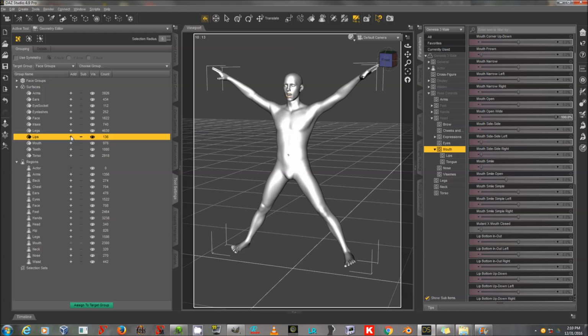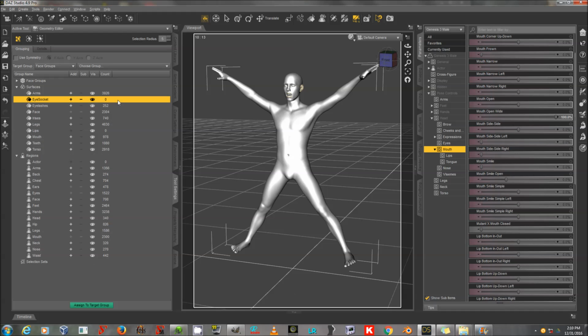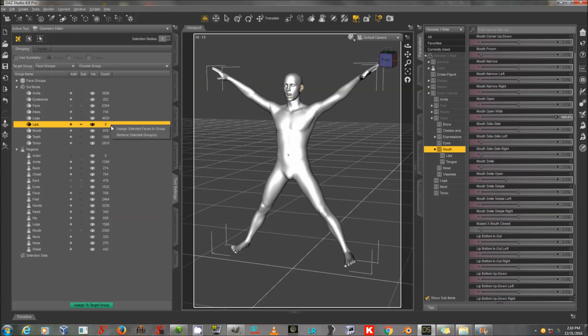So I'm going to hit lips plus, eye socket plus, and ears plus. And then I'm going to go to face and assign selected faces to group. And then I know that I did that correctly because those all went to 0, and nothing else went to 0, so I know I didn't assign the wrong thing.